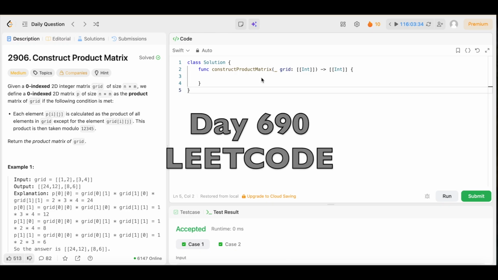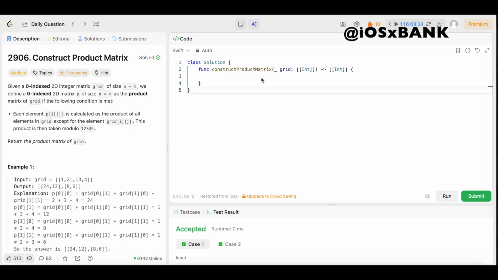Day 690 of doing a LeetCode problem every day until I get a job. All right, y'all, we're back again. Another day, another LeetCode problem where we're doing daily LeetCode problems.